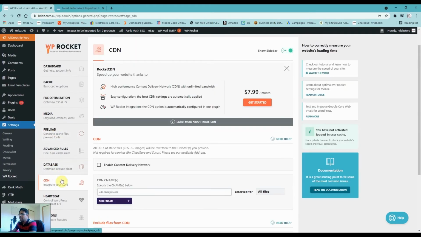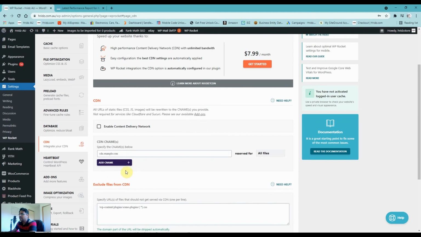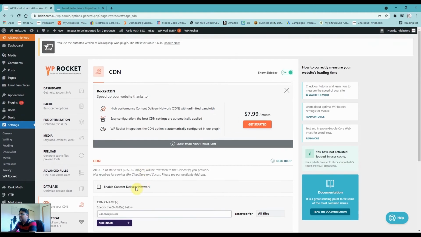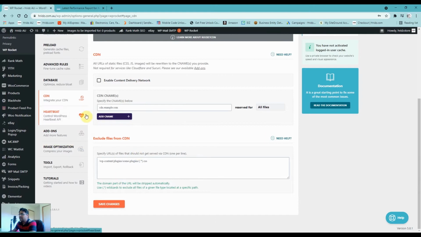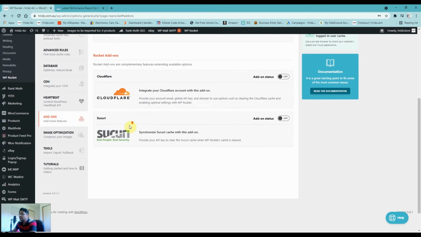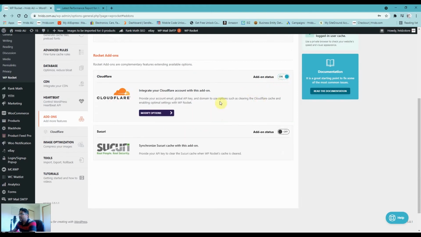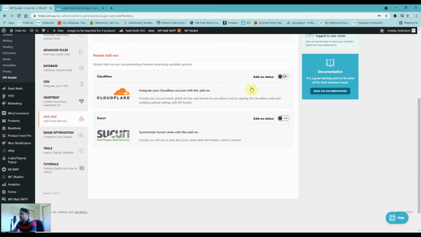Go to CDN. If you are using any CDN, then you can add the CDN here. If you are not using one, then skip this step. By the way, if you are using Cloudflare, then you have to go to add-ons instead of CDN, and under the add-ons you can select Cloudflare or Sucuri, whichever CDN you are using, and then you can connect Cloudflare.